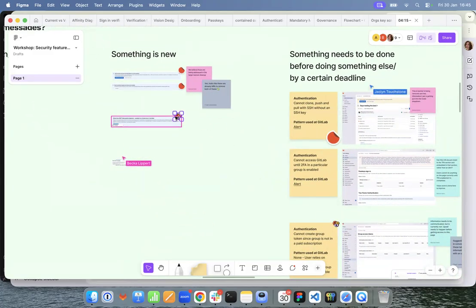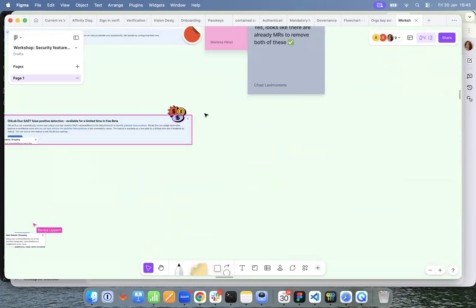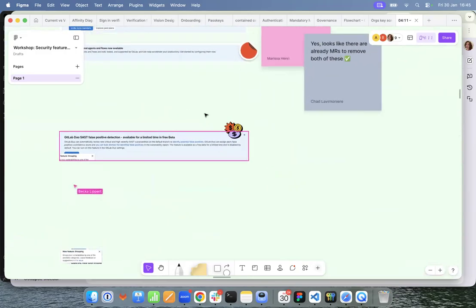Oh, this specific one? Looks like, okay, based on that Figma file. I'm trying to find the link to the MR. Yes, I found it. Let's see what the status is. If it generates money, then it shouldn't be removed. It's already merged. It's already been removed. Oh, okay.